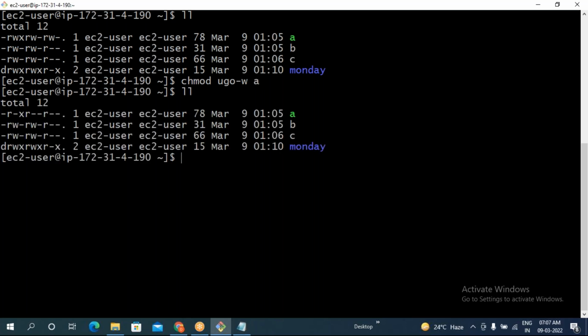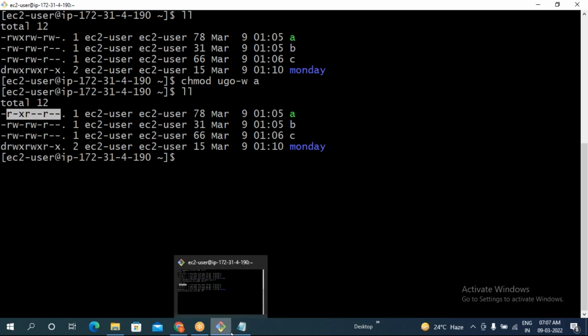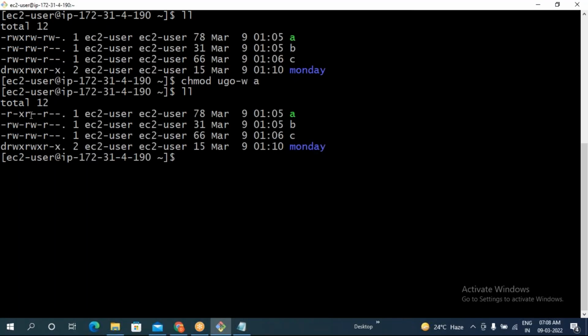Now you can see, nobody has write permission on that file A. Nobody means the owner doesn't have, group members don't have, others also don't have, right? Because there is no W symbol here, and no W symbol here also. Of course, for all, UGO is not required. If you want a specific one, I can specify u or g or o. Even if you don't use UGO, it will reflect.